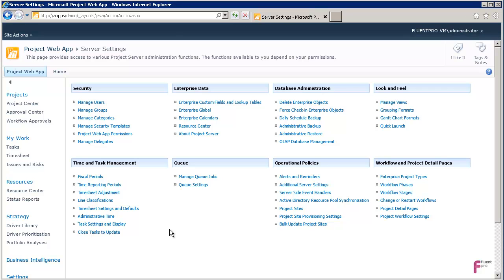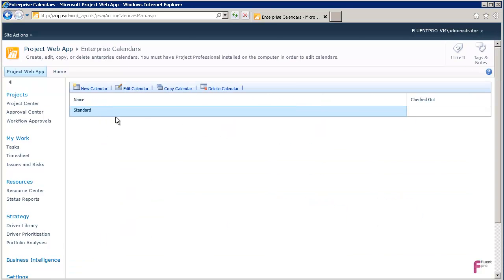So we will perform 7 steps, and the step number 1 is a recommendation to go to enterprise calendars and customize the enterprise calendar. The reason for that is every organization has holidays, every country has holidays, and it's important to write down and mark all the holidays in the country so your planning will be correct. I assume that you have Project Professional configured, so click on the calendar and click on edit calendar.